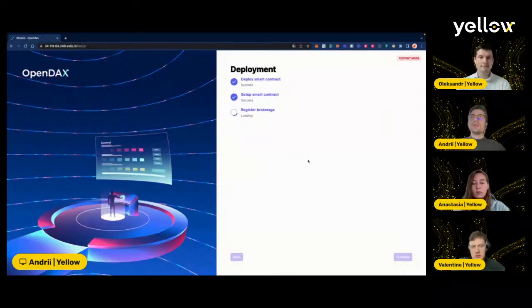So basically, the wizard is developed to simplify the process for the broker, or even for just some users that have our Docker image, so that in a few clicks and a few steps, everyone can configure and deploy their own platform.